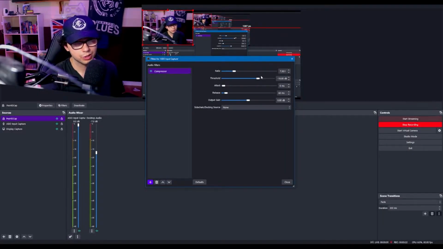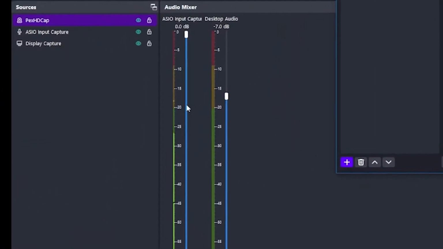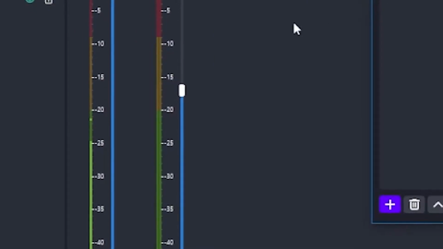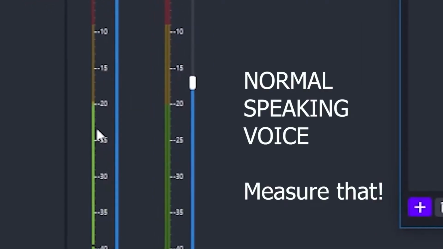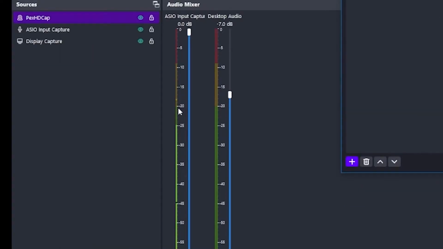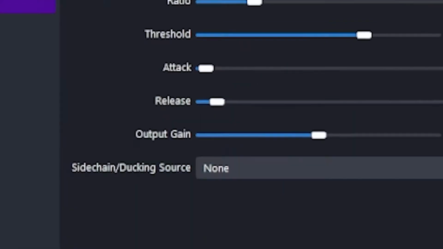So to determine the threshold, this is easy. Go down here into your volume mixer, and you'll see when you speak, this meter goes up and down. Now pay attention to where that meter is going. Okay, so looking at the meter here, you can see my normal speaking voice is around minus 30 to minus 20. That's the normal range of my normal speaking voice. So that gives us an idea of where we should set the threshold here.